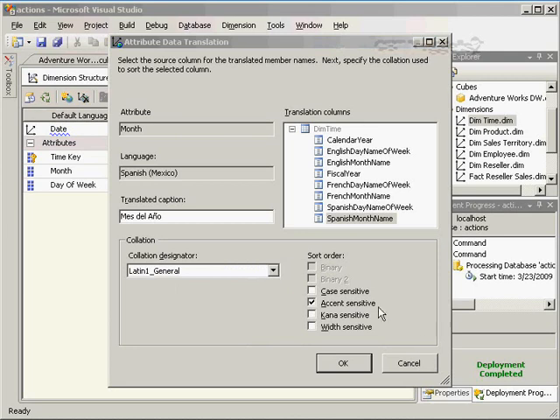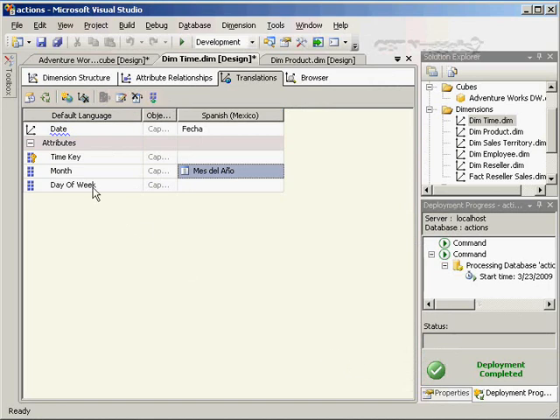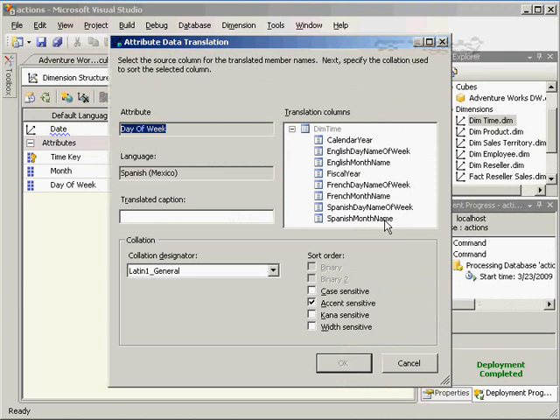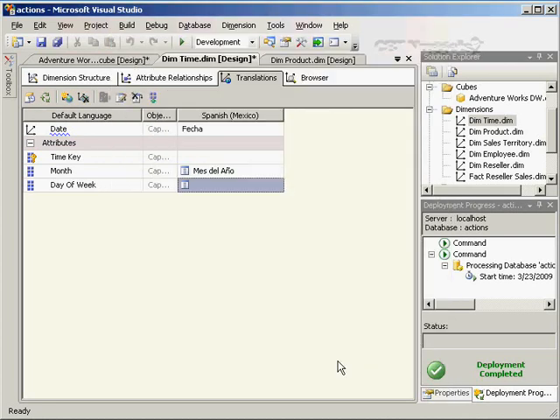Collation has to do with alphabetic ordering. So here, as far as sort order, we can say accent sensitive. Kana sensitive has to do with Japanese and Chinese characters. So we'll just make sure that accent sensitive is checked, and then we hit OK. And you can do the same sort of thing with your day of week if you want to. For example, you can say Spanish day name of week, and then put a translated caption there if you want to. We'll just hit OK right there.